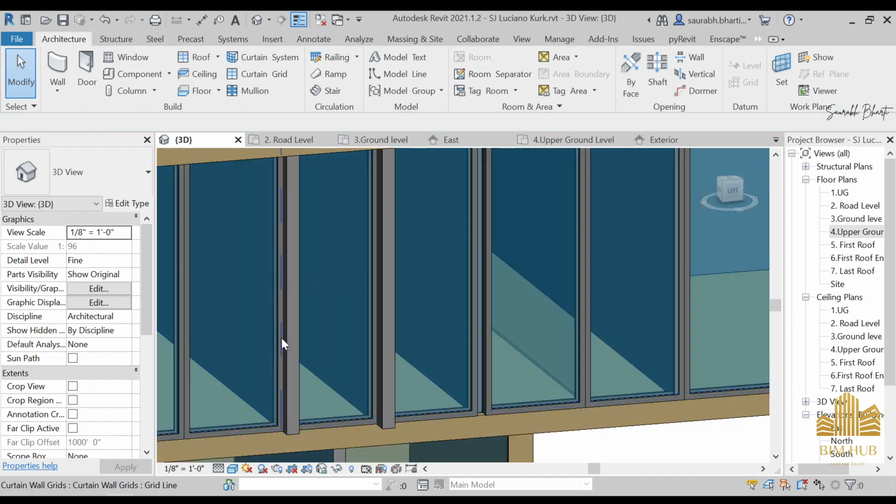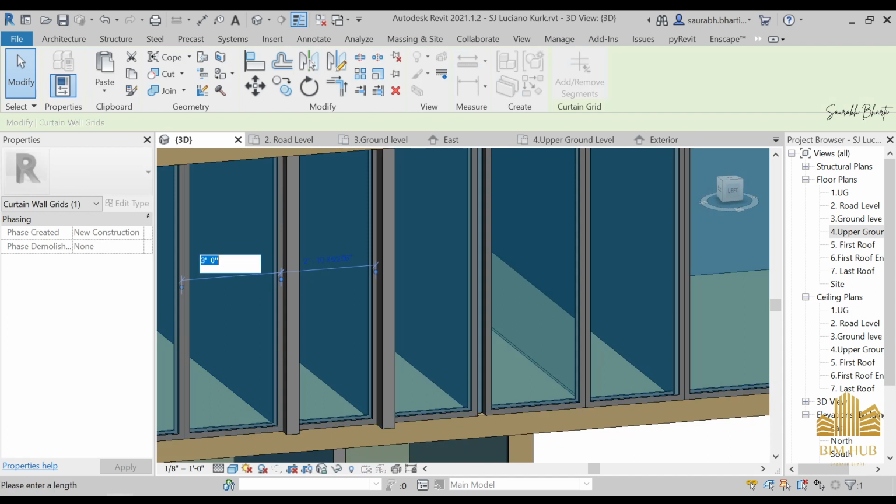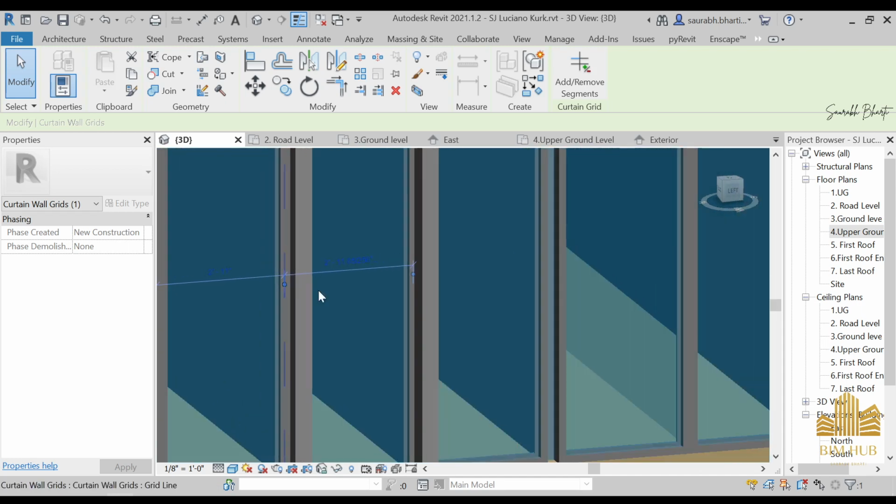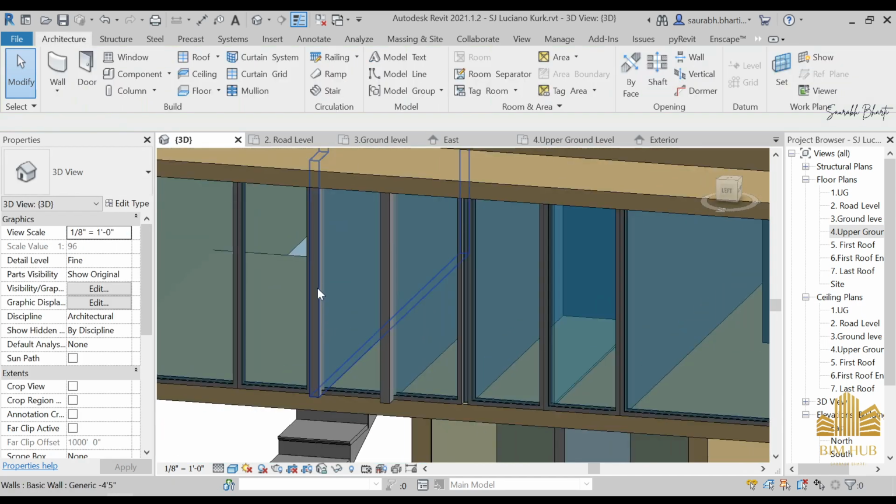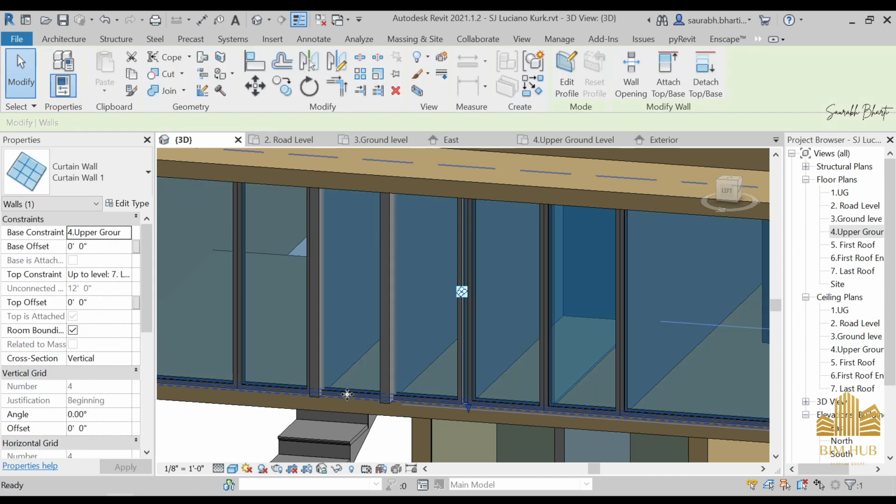So you can also reduce it to 2 feet 9 inches. For example, I just did 2 feet 11 inches. 11 inches done. And you can also reduce it a little bit more, but I will keep it. And then we have this curtain panel.